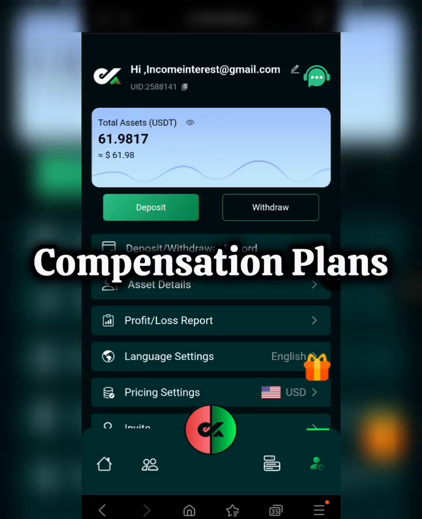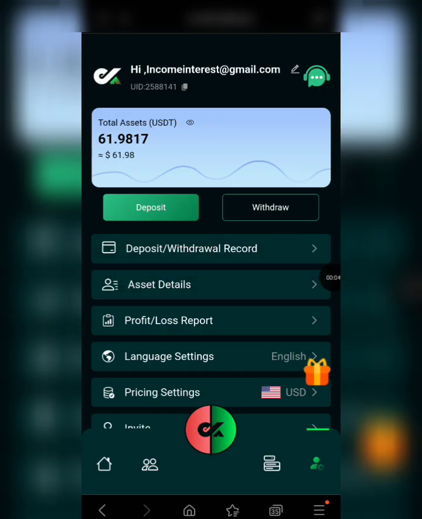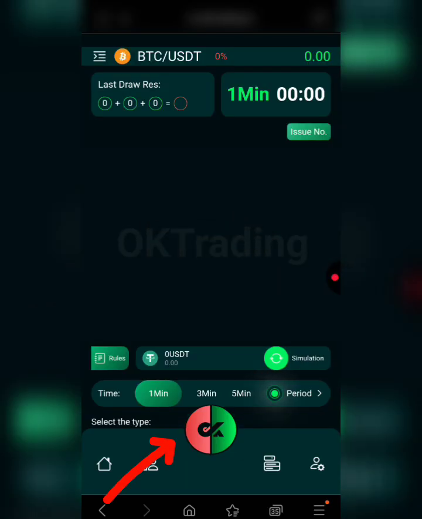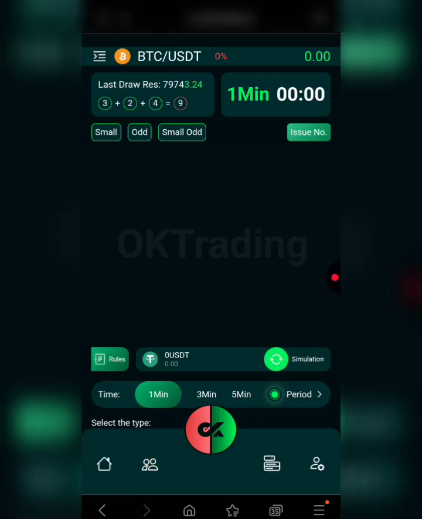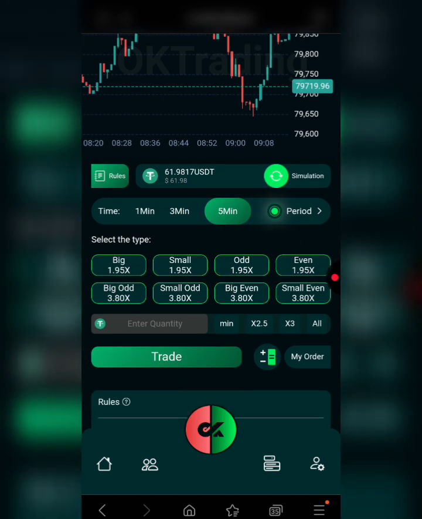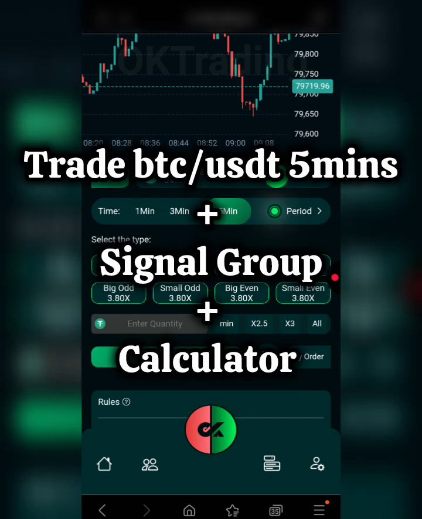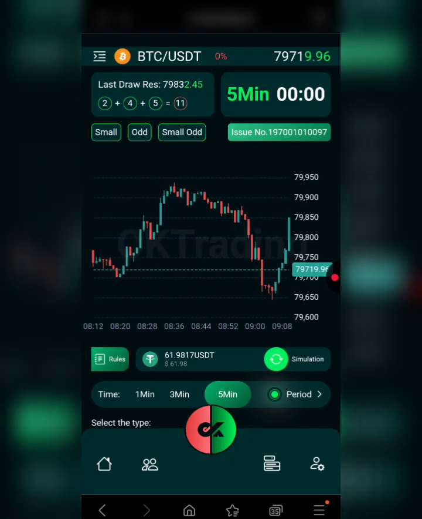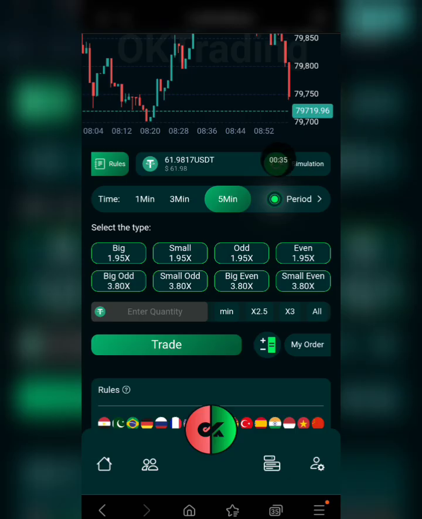Now, moving into the compensation plan that I'm going to be talking about, we are going to be starting with the full compensation, okay? Now, when you click on this red section, it brings you right here to this BTC/USDT. Now, if you select the 5-minute trade right here, okay? Now, if you trade the 5-minute option here with the signal group and the calculator, and you lose all the 8 phases, you're going to be compensated all the money you lost while trading, okay? That is strictly for the BTC/USDT 5-minute trading section here.